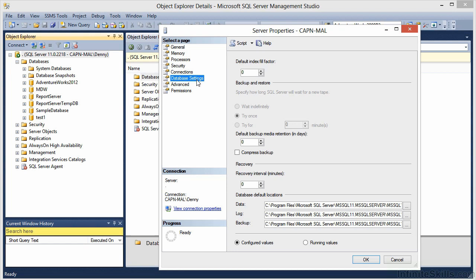On the Database Settings page, again, we can see the default fill factor, the backup and restore media settings, the compression setting, which is simply a checkbox saying yes or no, the recovery interval in minutes, and the default database locations for data, transaction logs, and backup files.